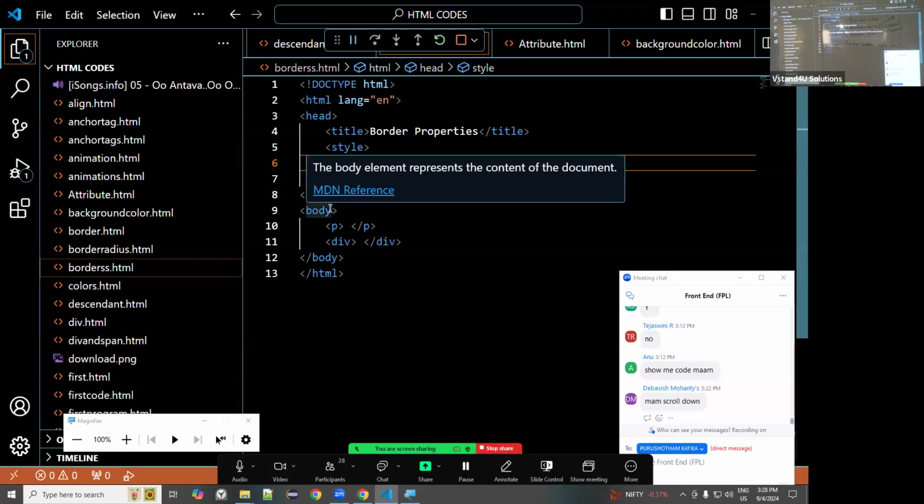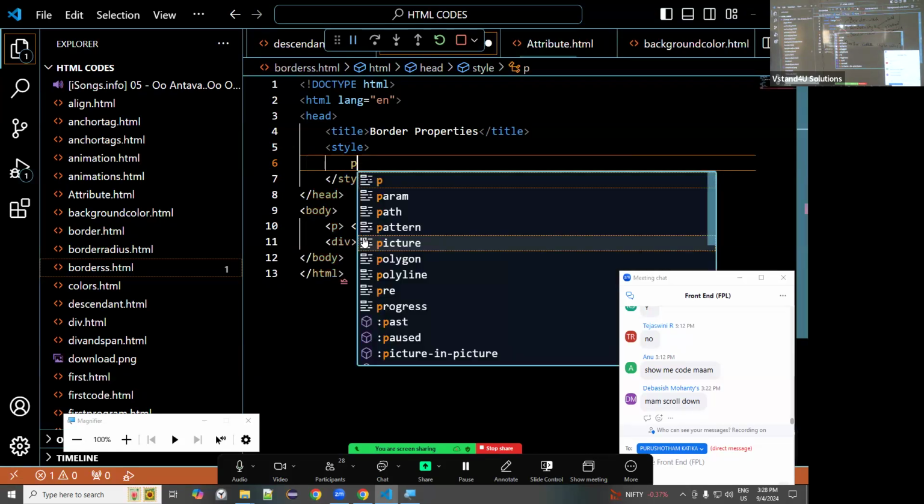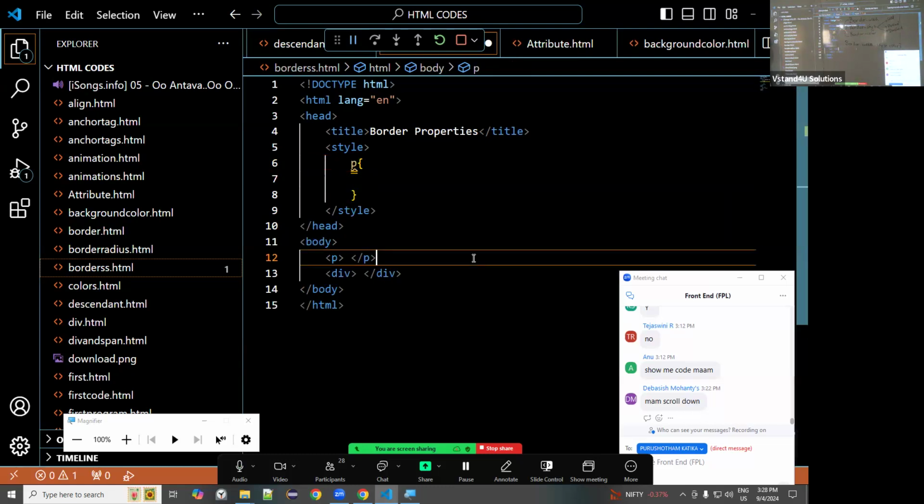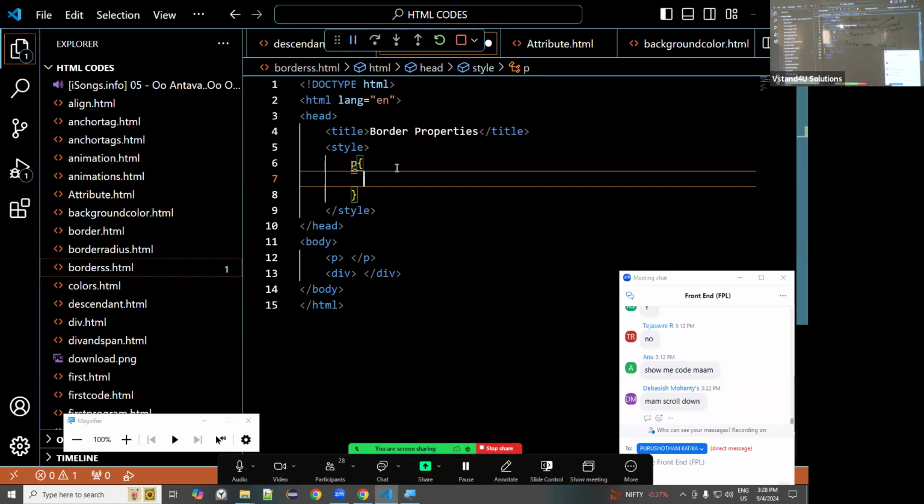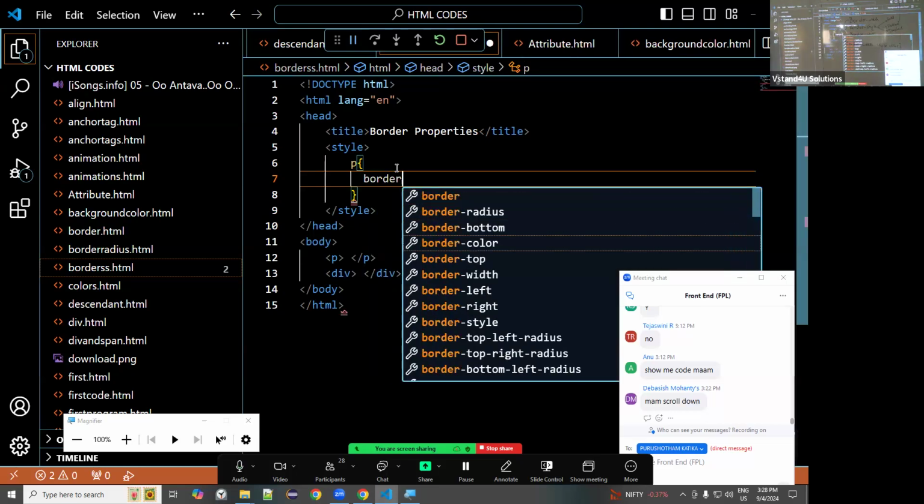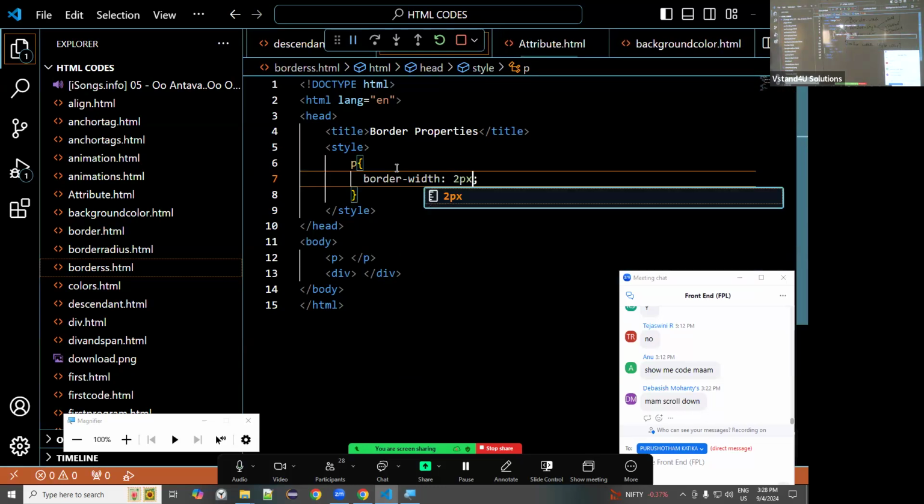So now inside the style tag, which is the first tag here, that is the paragraph tag. Which selector is this? What type of selector is this? Element selector? Yes or no? So now inside this paragraph tag, I am just saying border width. I will say 2 pixels.